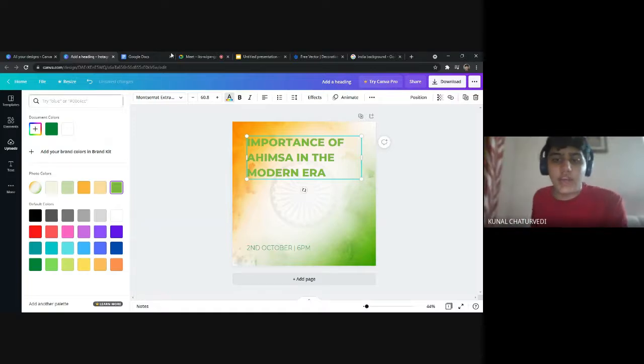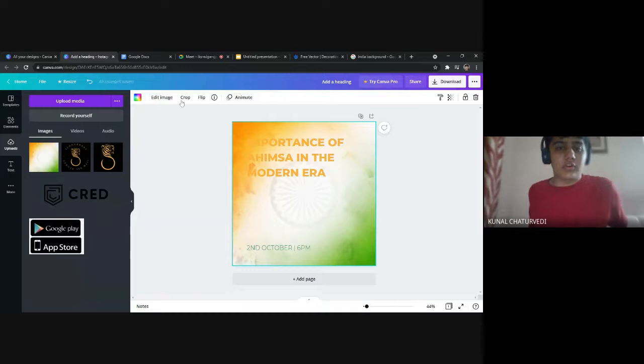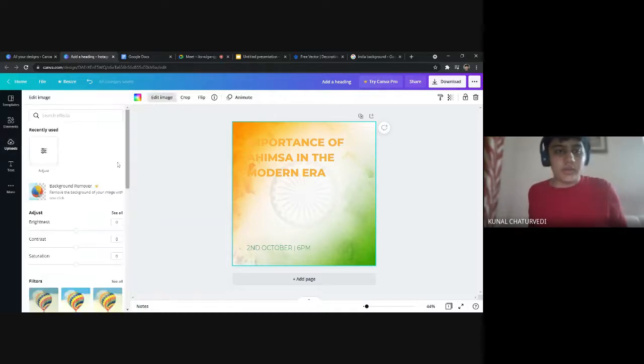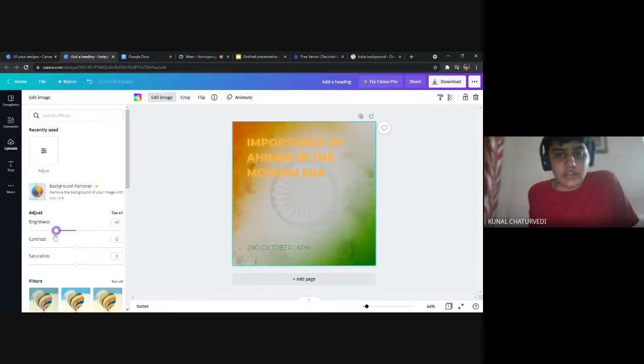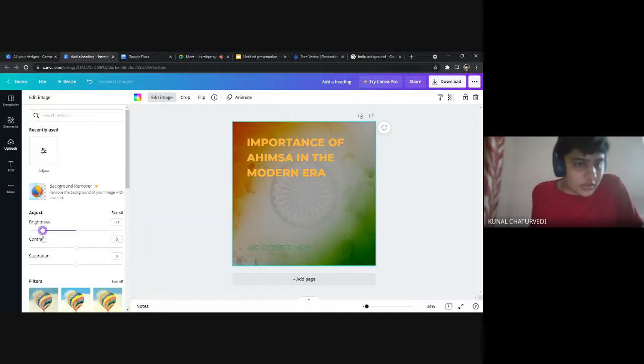You already have some green color in the background, and if you introduce green in another part, then you lose the Indian flag character of the image. So one thing you can do is go to edit image inside of Canva, and just bring down the brightness a little bit. I'm putting it at minus 74.